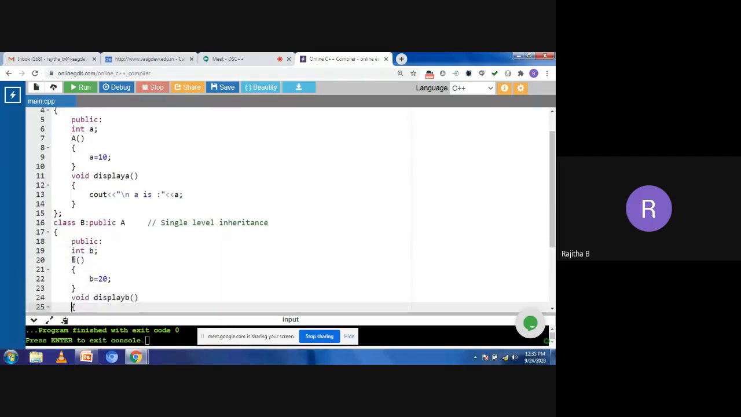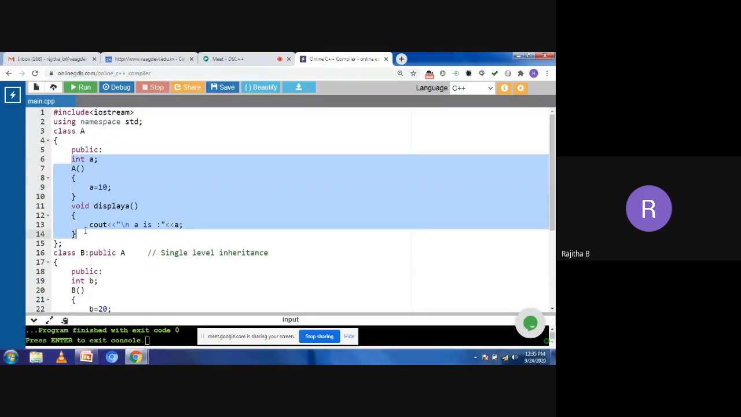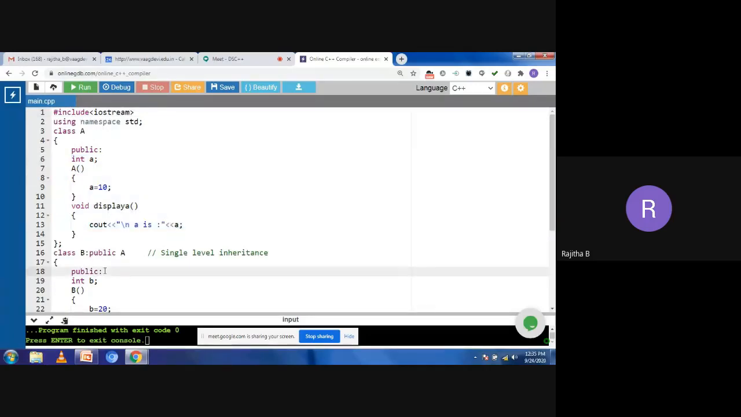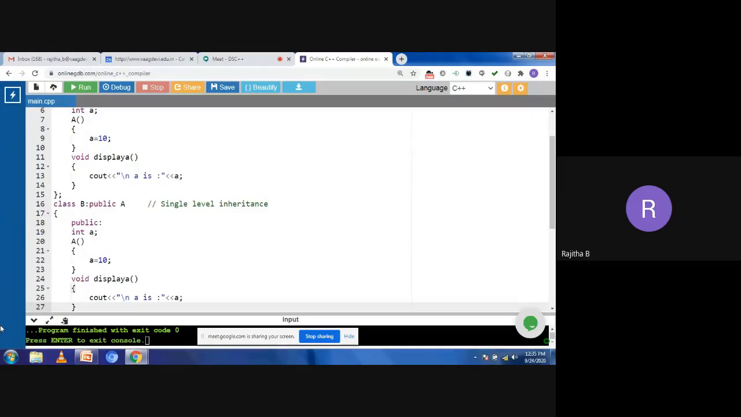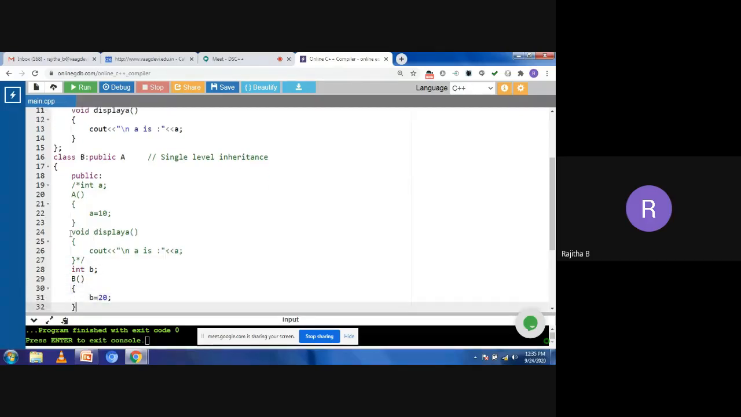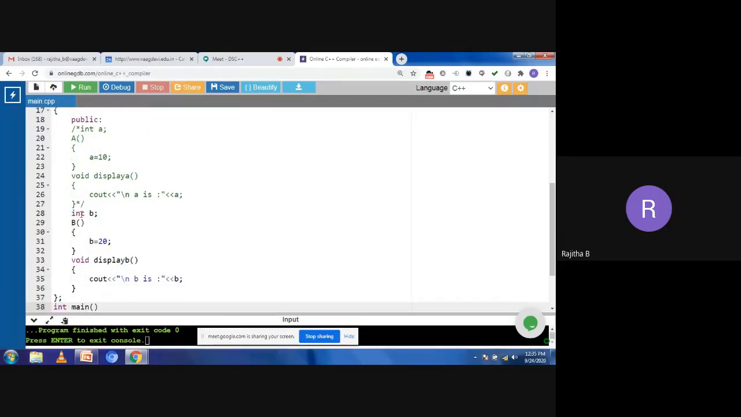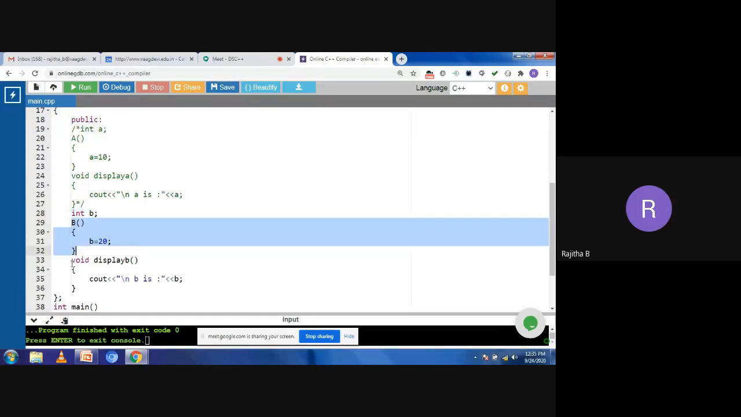Now this class B has its own features. What is the meaning here? These public members are derived into this particular class B. Whatever the A class consists of, data members and member functions, all those are inherited into the B class, so one total copy is created in the B class. And class B has its own features: one data member B, a constructor for the B class, and one display function.